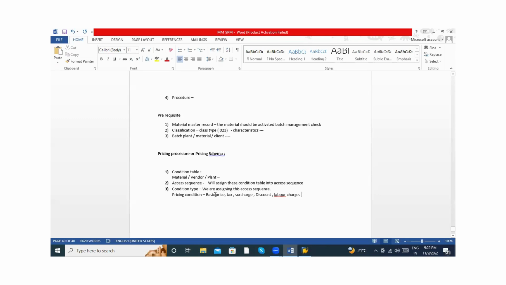So do we need the access sequence for all of these condition types? No. Whatever needs to be calculated automatically, I don't want to enter manually at PO level. It should be picked up automatically from the condition records. For the condition types where you want to maintain condition records, which will be automatically picked into the purchase order, only for those you need to maintain the access sequence. Generally we call these time dependent condition types.